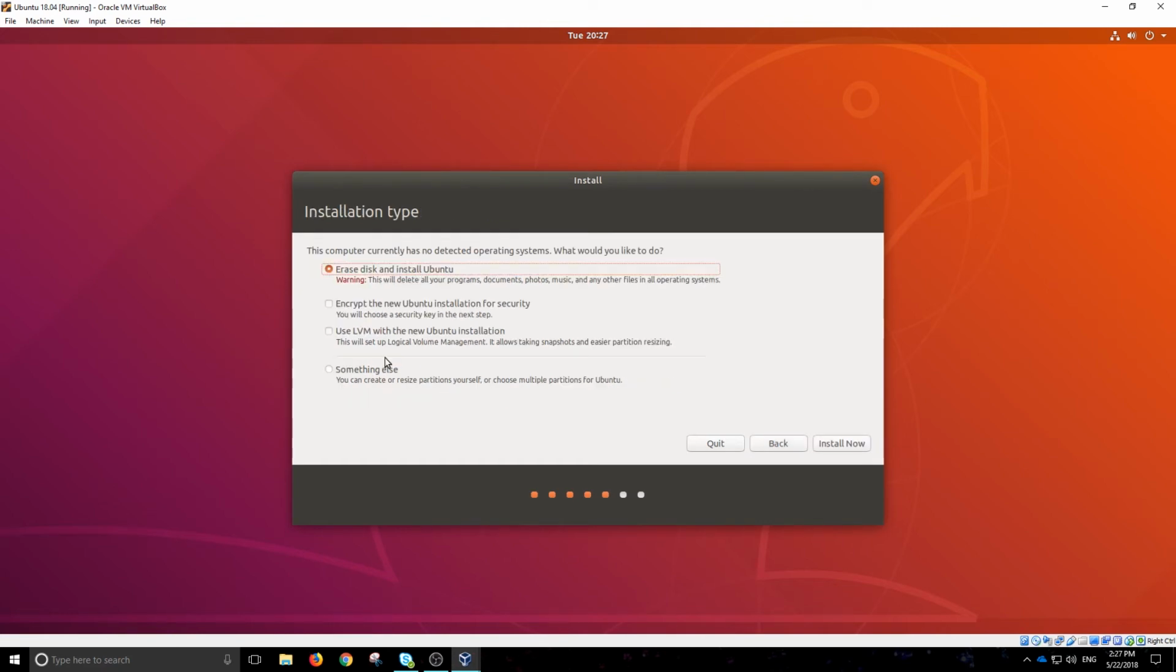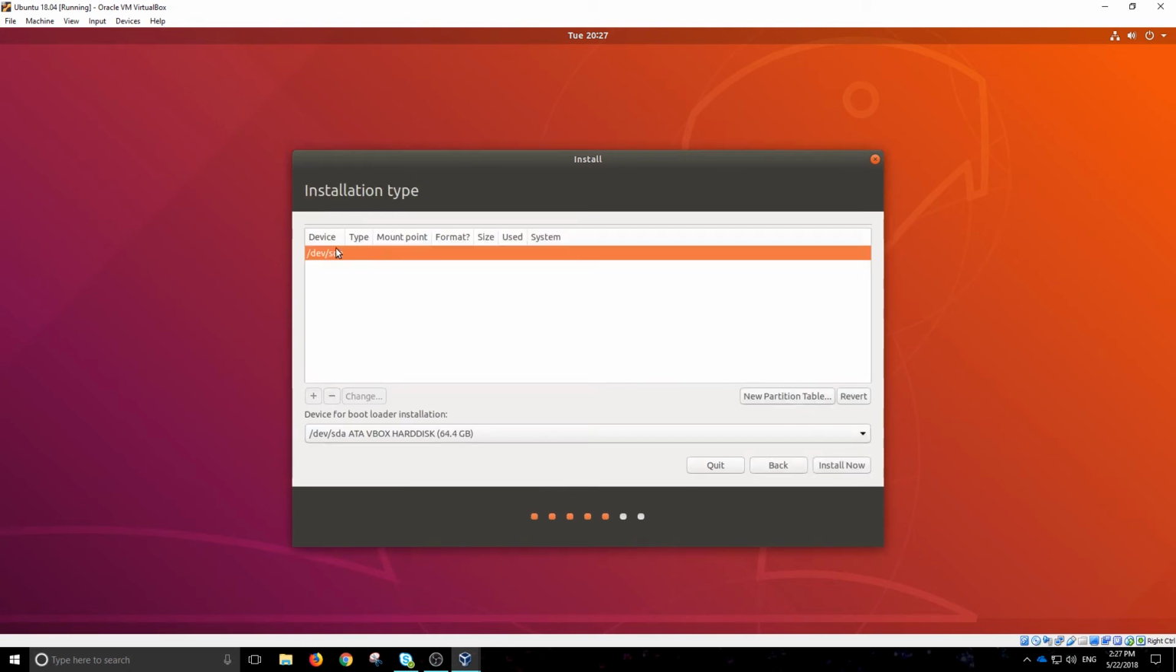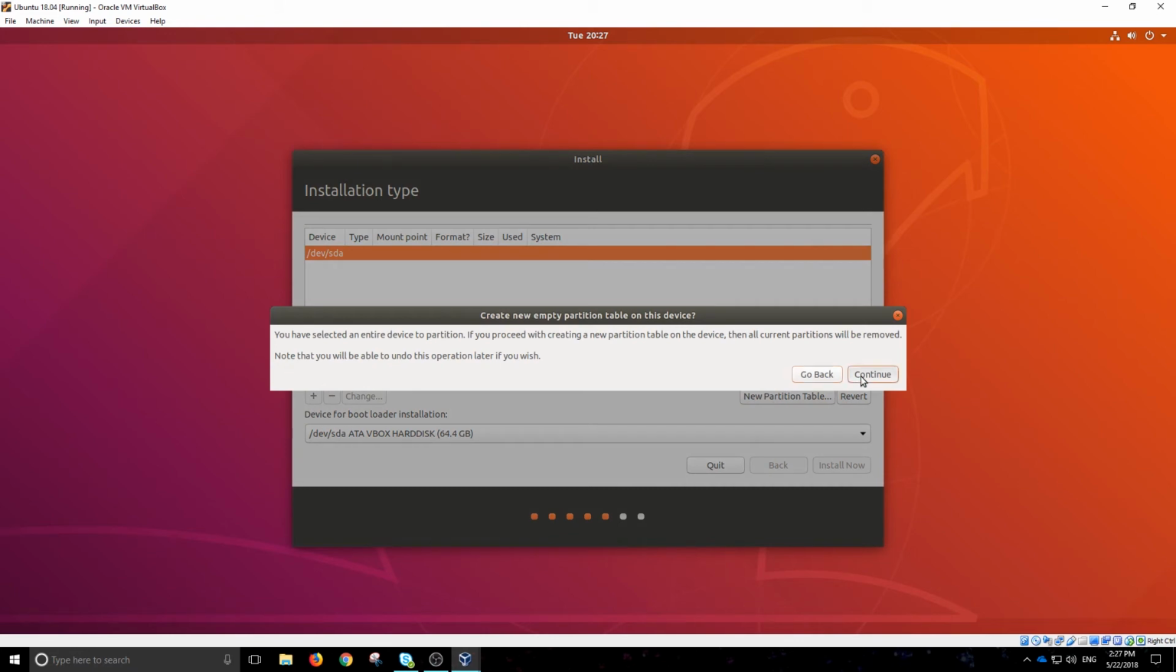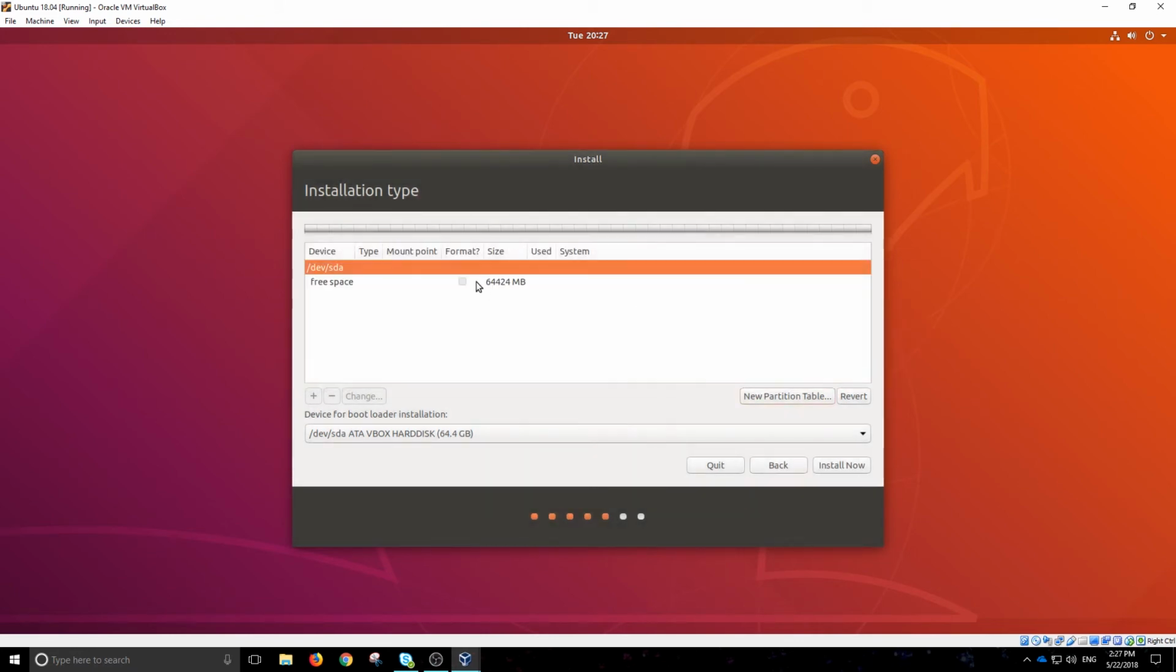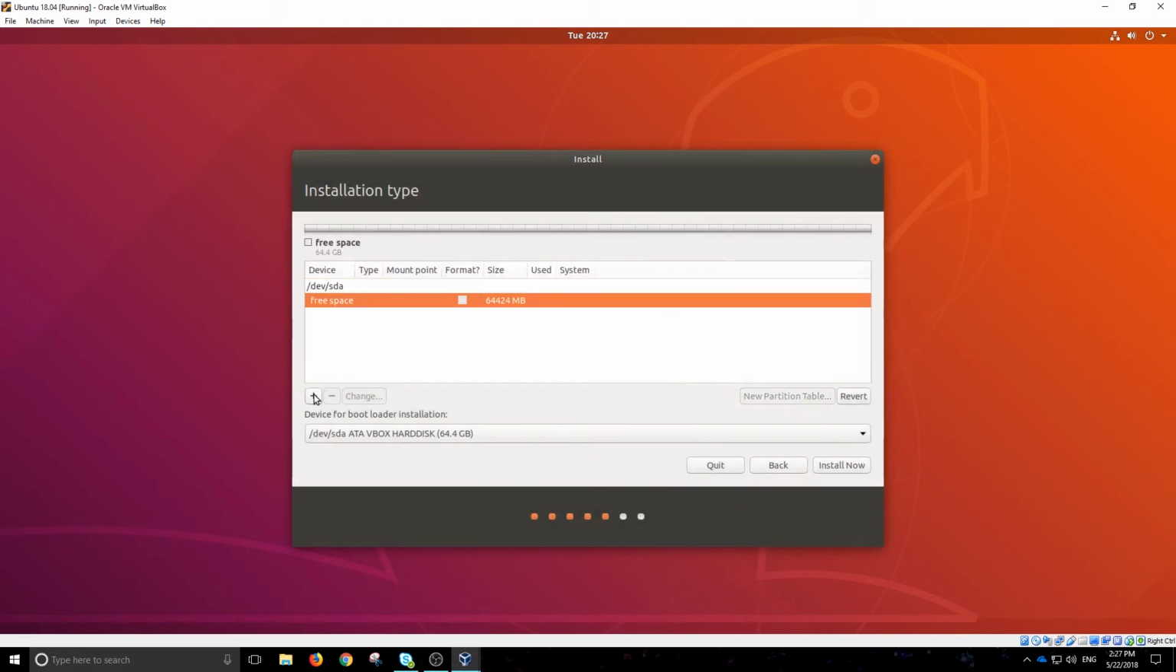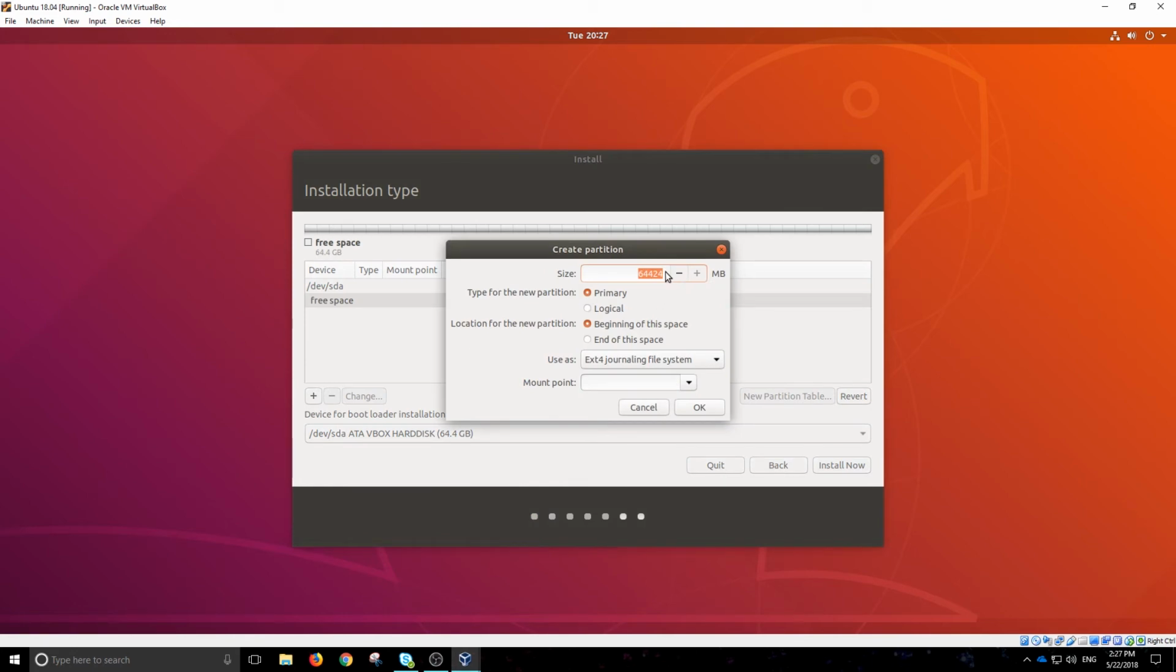Okay, so this is where we can just erase the entire disk and use our virtual disk for Ubuntu, or we can do something else. What I'm going to do is just to set myself up to have a blank bit of partition to play with, I'm going to create something else. So this is the drive I am going to use, and I'm going to create a new partition table. Continue.